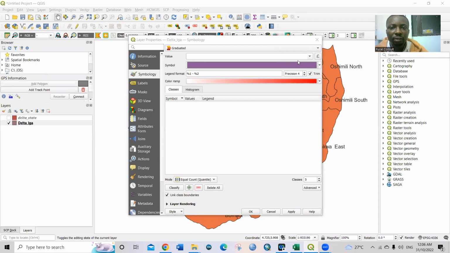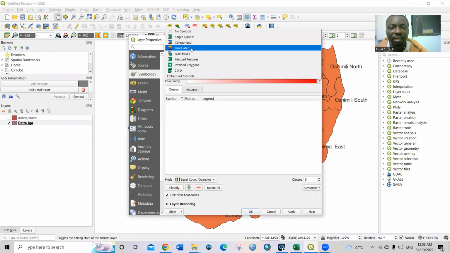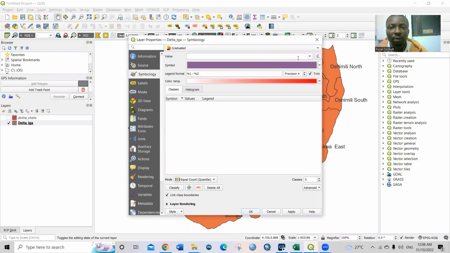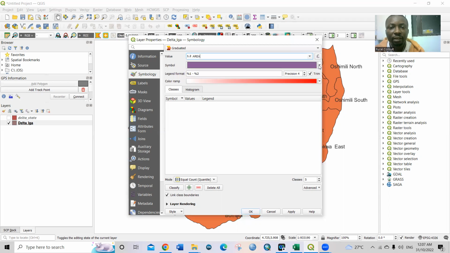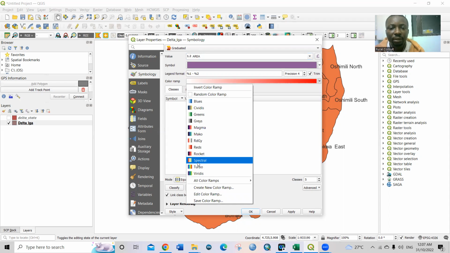we ought to have changed this value. After we selected graduated, we ought to have changed this one. So click on this value so that we can select which data we want to represent on the map. Is it area? Is it perimeter? Is it different? But because we're interested in the area, click on area. So after you click on area, then okay, we need to. This color ramp, which one did we choose?